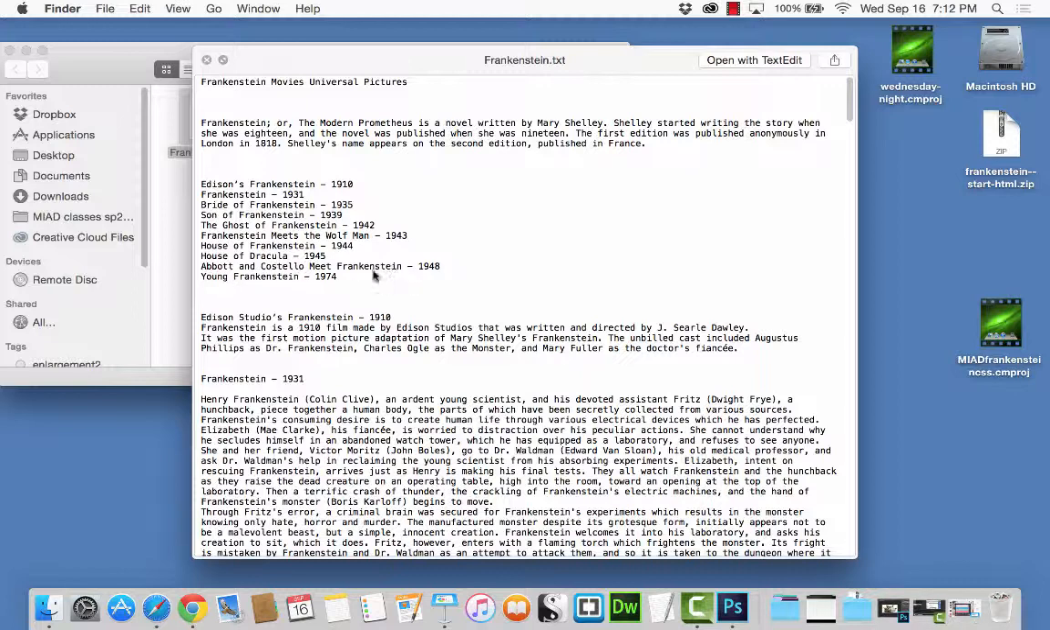48 was the Abbott and Costello one. And anybody know who Abbott and Costello were? Who's on first? Who's the guy's name on first? They did that comedy routine. They were real popular at one point. And then finally, Young Frankenstein, which is a Mel Brooks movie, came out in '74.